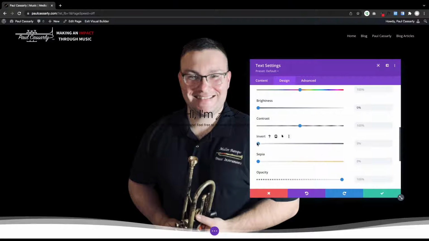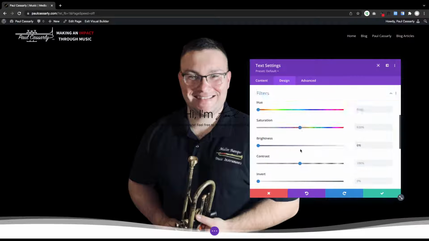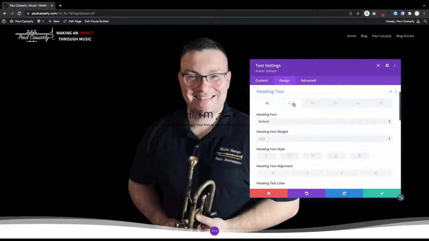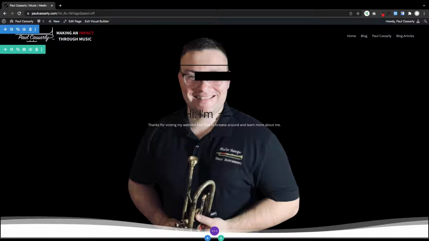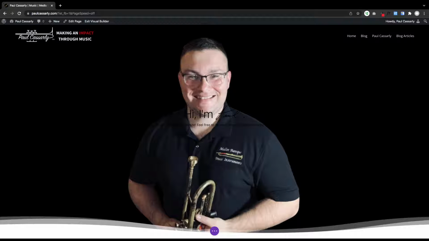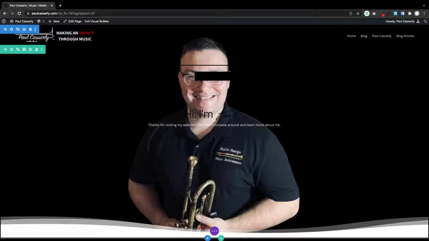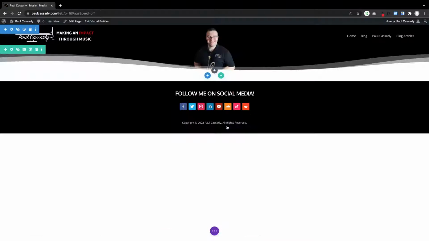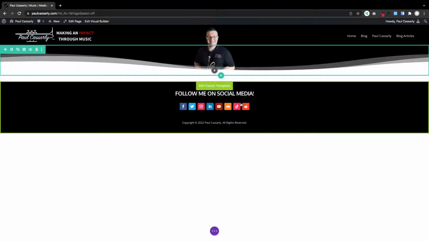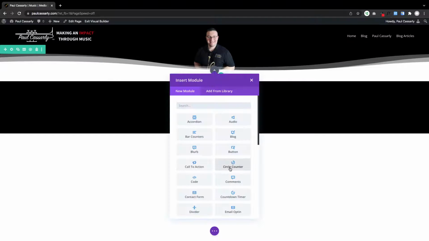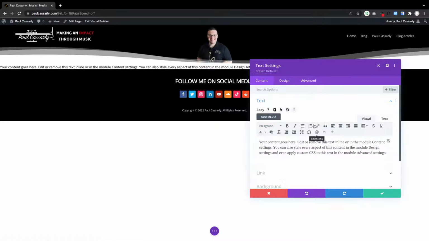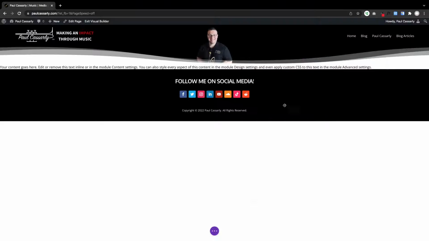So filters, invert 0. Right. Okay, then heading text. Okay. So it's obvious that it doesn't want to change for whatever reason. It's being glitchy, so we're going to delete it. We're going to add another text box back here. This is why this is frustrating, because I keep having to redo everything.